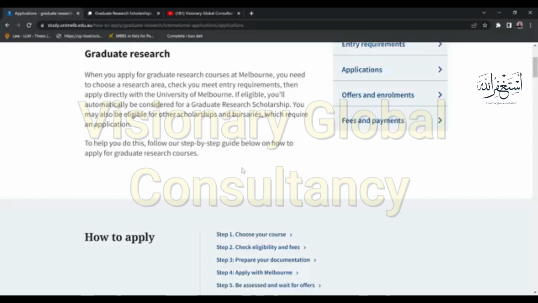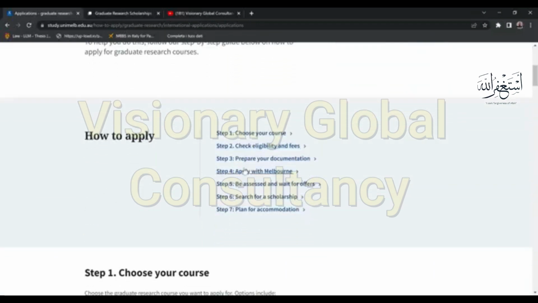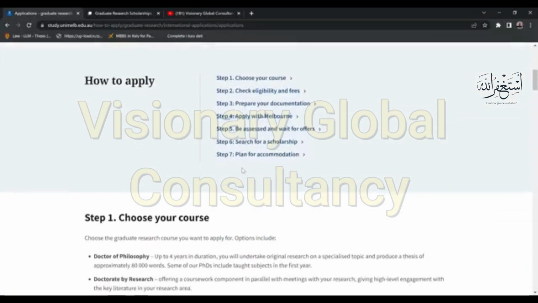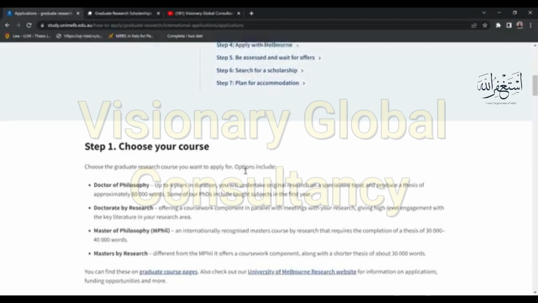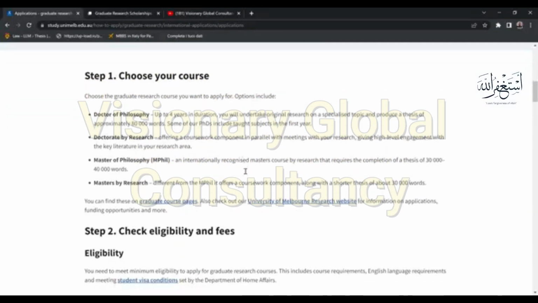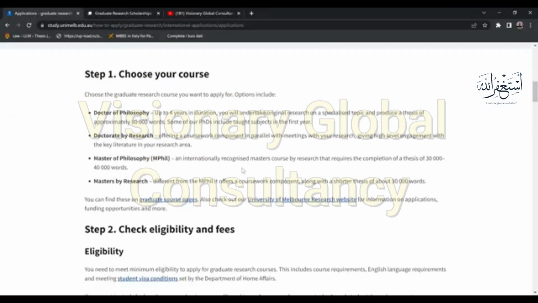First you have to apply for admission. When you are admitted, then they will consider you for the scholarship program. First of all, step number 1, choose your course. Here you can see the courses in which you want to apply: Doctor of Philosophy, Doctorate by Research, Master of Philosophy, Master by Research.